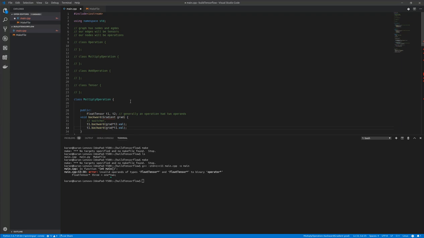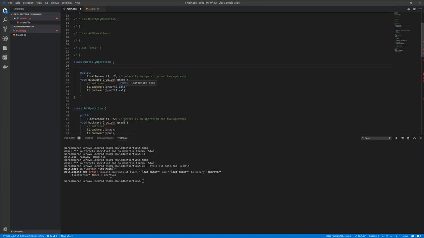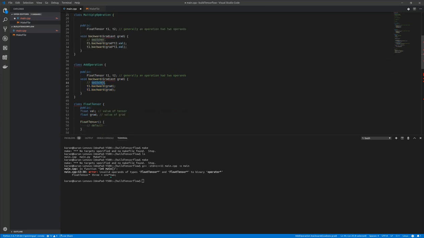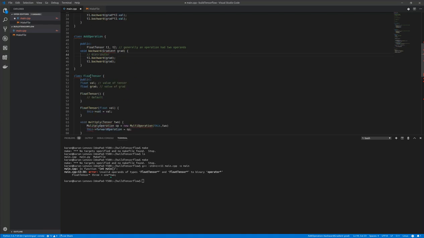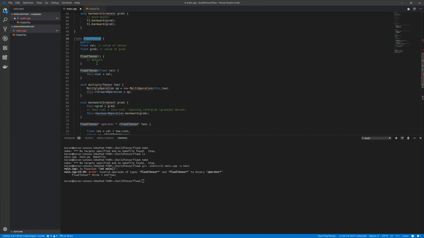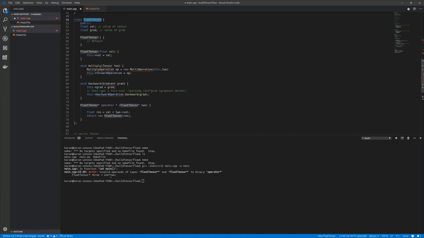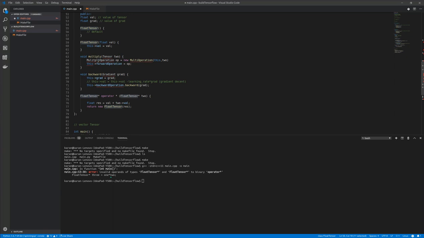So I hope this makes sense. You have a multiply operation, we have a backward function, and we switch it. The multiply operation is called the switcher, and the addition function is also called the distributor. And so then we've created a class tensor, and we have a value, we have multiplication. So this is a multiply.